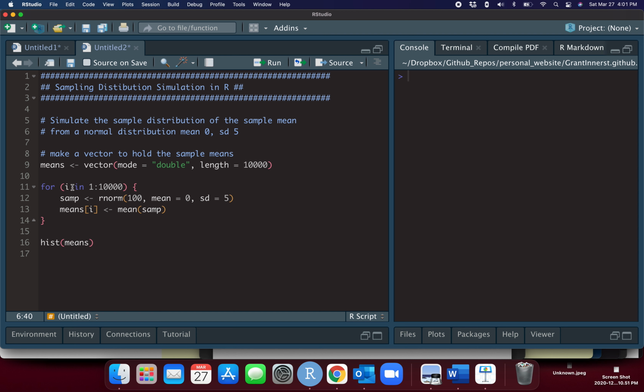Inside I create an object called samp, whatever that is. And what I do on the right side here is I sample 100 points. So I'm taking a random sample of size 100 from a normal population with mean 0, standard deviation 5. In the Rice Virtual Stat Lab, I took a sample of size 10. Here I'm going to do a sample of size 100, from that normal population.